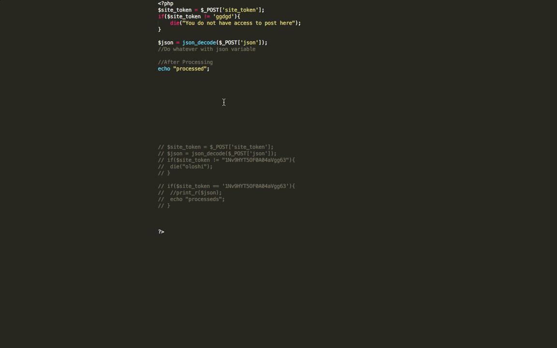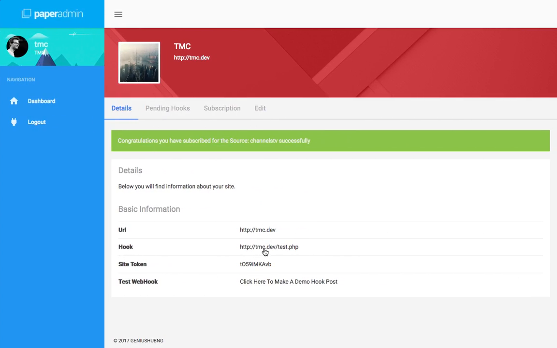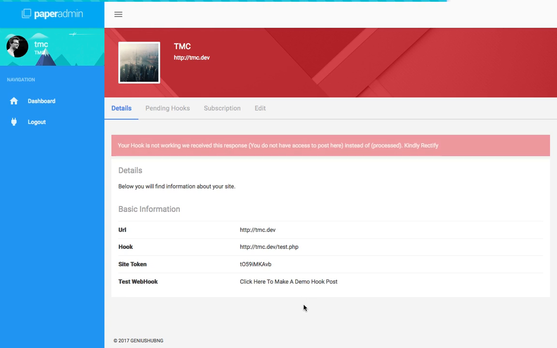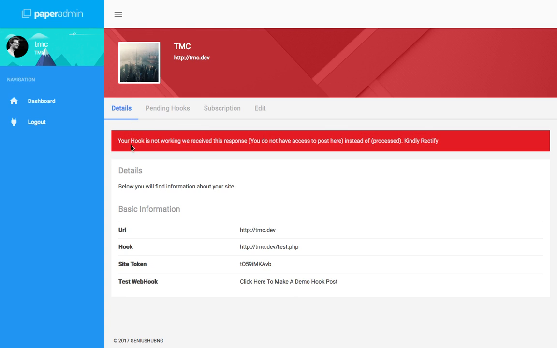So now let's try this out using the button we saw the other time. So here you can see we have "click here to make a demo hook post." So now let's try to make a hook post. I've clicked on it. You can see your hook is not working. We received this response: you do not have access to post here, instead of processed.